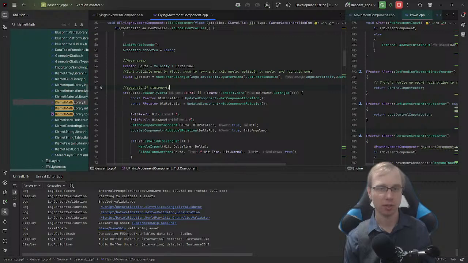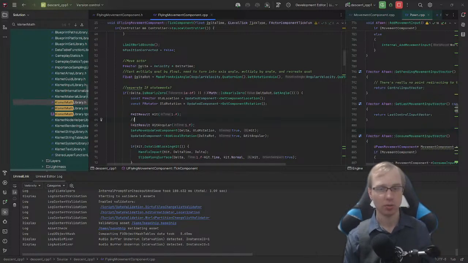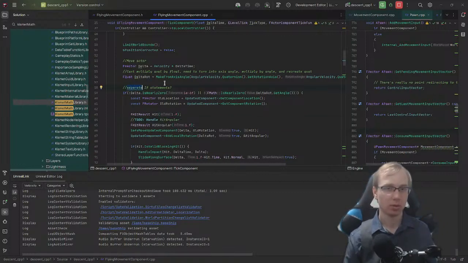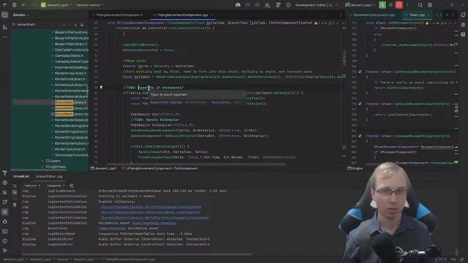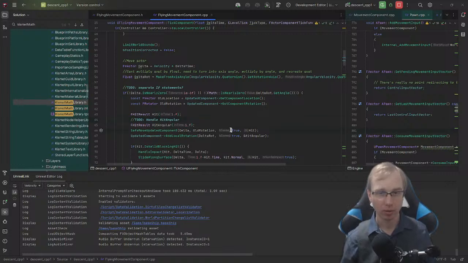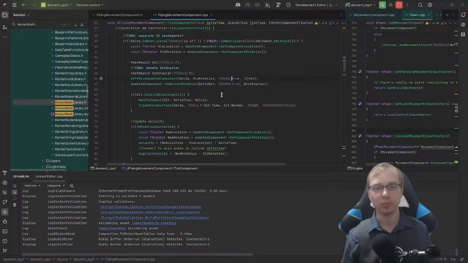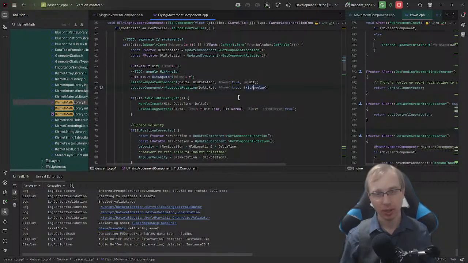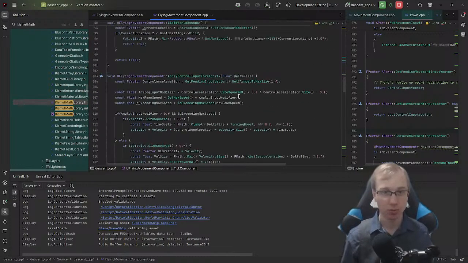We want to separate the if statements. Oh, and we still need to handle the angular hit result. Separate, and separate with an A. Funky. All right. So with these separated out, we can do this much cleaner.